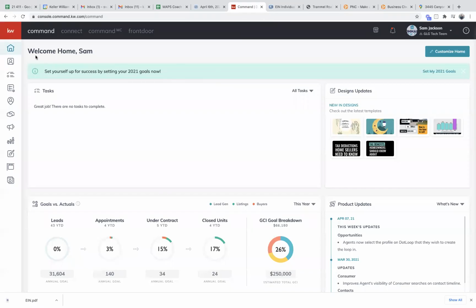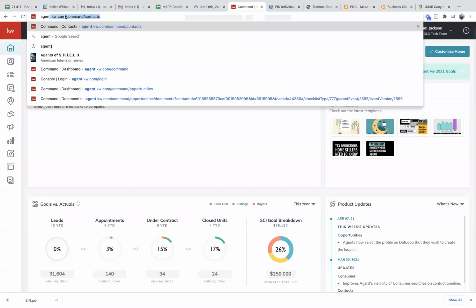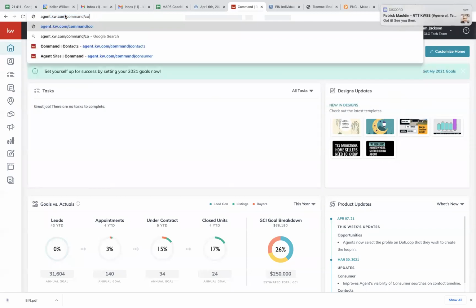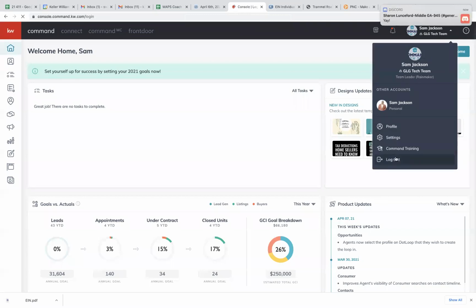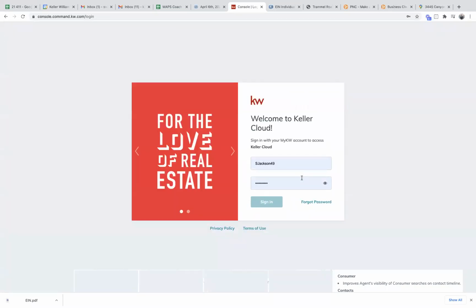Command yet. What we're going to do is go to agents.kw.com. Now my history is kind of catching up, but the website that you'll go for Command is agents.kw.com. That'll take you to this main screen right here. You're going to log in with your Keller Williams login.